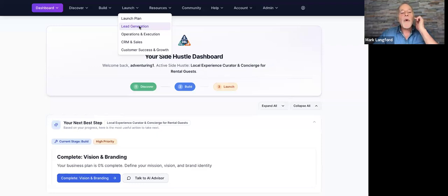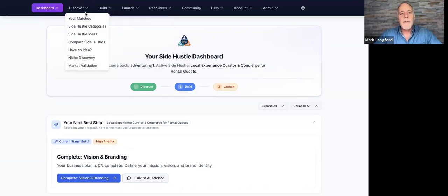And of course, the all important lead generation: where do you find the customers? How do you market to them? And then we have operations execution, how to set up your operations. Once we have that, how do you manage your customers and your sales? And once you start getting sales, you want to make sure your customers are successful and you continue to grow the business there. So, coming back to the discover phase, let's go through some of these specifically.